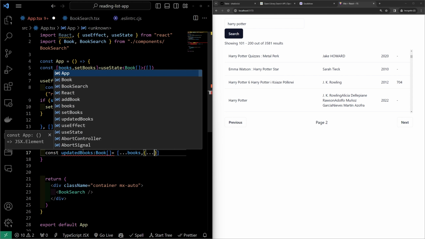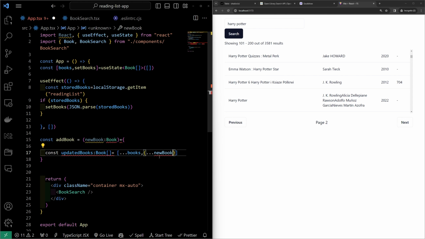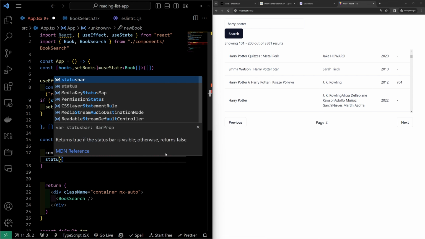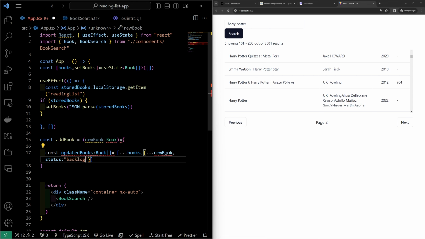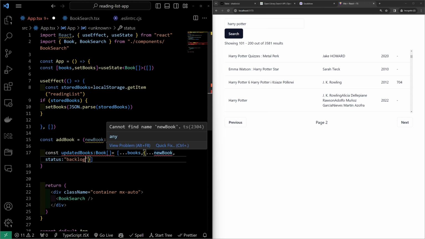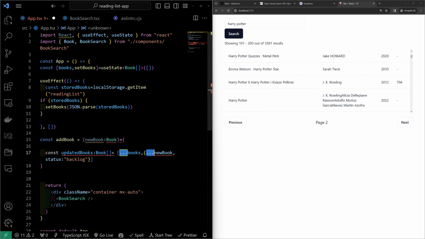Let's try that again. The new book, so the data that's passed in when we add a new book, with a status of backlog. What this basically means is when we add a new book, it will expand the properties of that new book and also add the status of backlog. So that by default, when you add a new book, it automatically goes to the backlog. That way you can add this functionality later, if you want the user to be able to add a book directly to their currently reading list and so forth. But in my case, I think it makes sense just to have it default to the backlog and then the user can manage it from there.